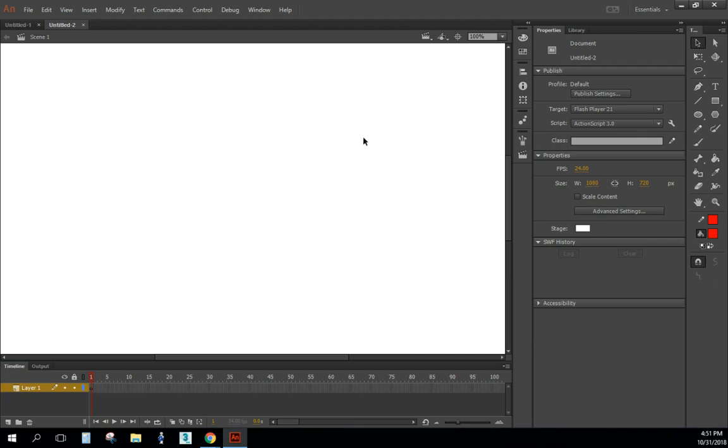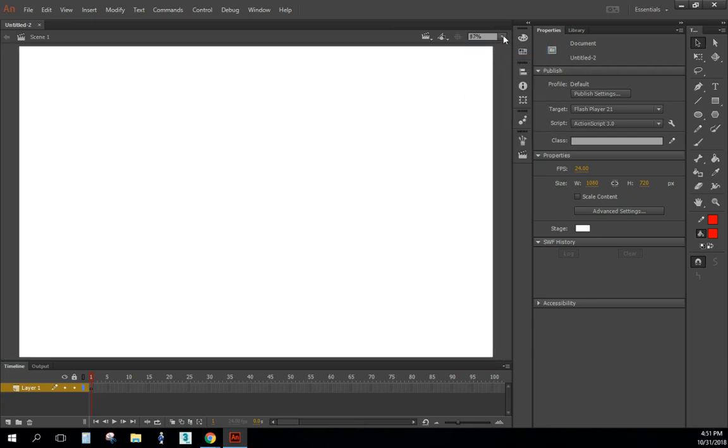So my new stage pops up here. This is an Untitled 2 project. I'm going to go ahead and close out Untitled 1. So my page is here now. I'm in at 100%. So what I'm going to do is go to Fit in Window. You'll see how that squeezes everything together, so I can see all the edges of my stage.